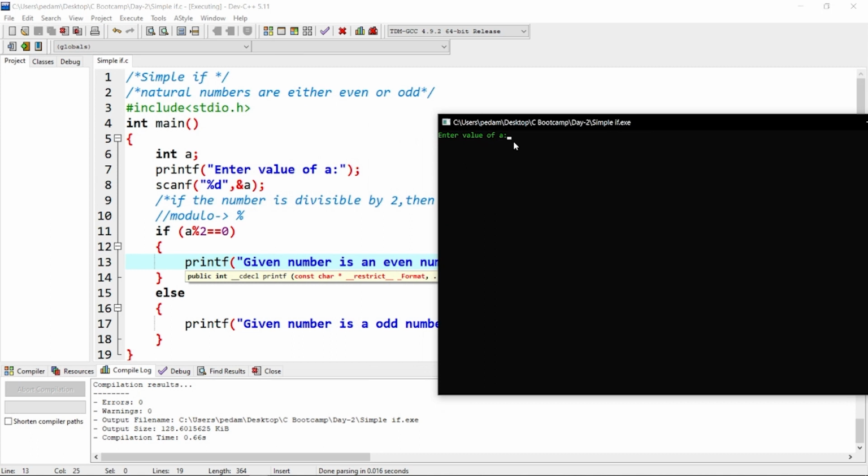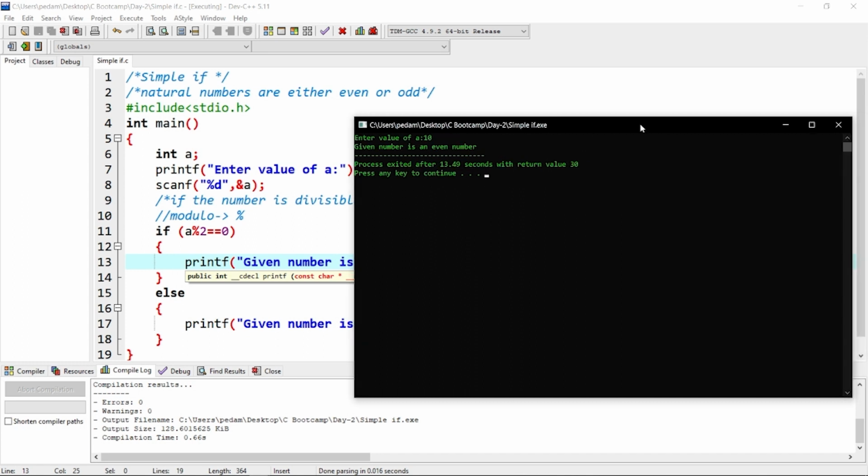See, enter value of a. Now these statements will not get directly executed because we don't know the value of a. So the value of a is, let me write first an even number, 10. So the given number is an even number. Very easy. And again I'm going to run it.